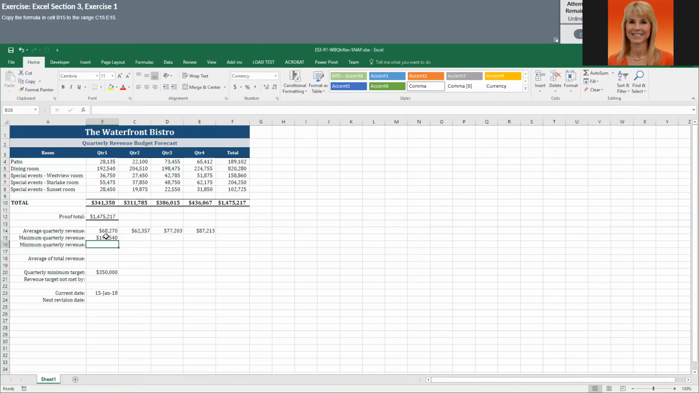And now it wants us to copy that function across. So I'm going to click on it, grab the fill handle, and drag it across.